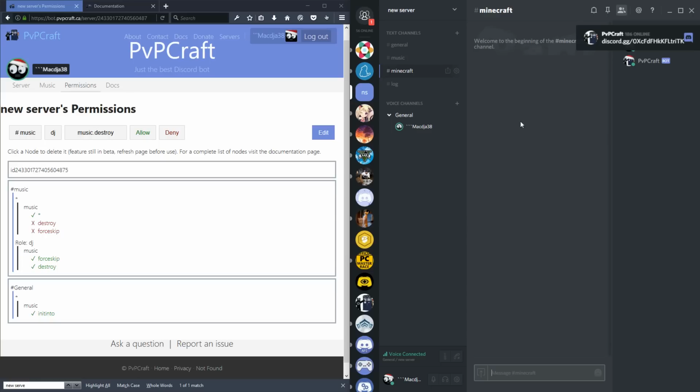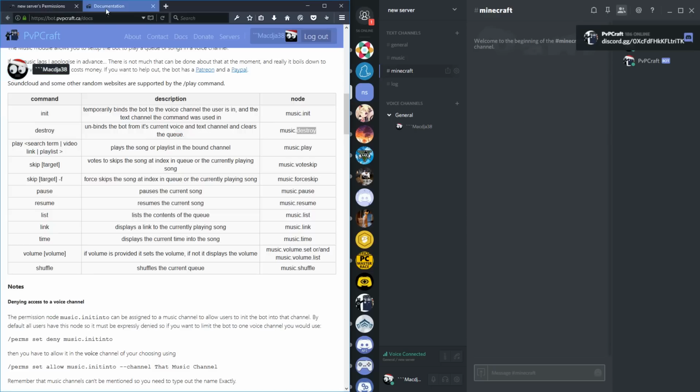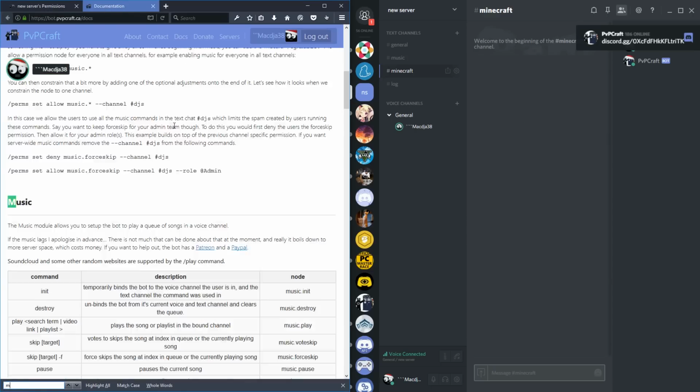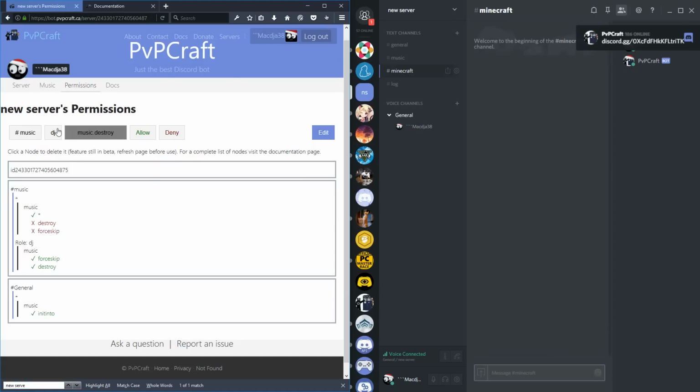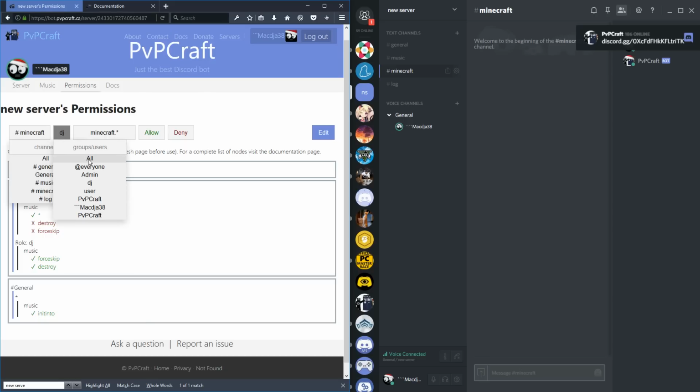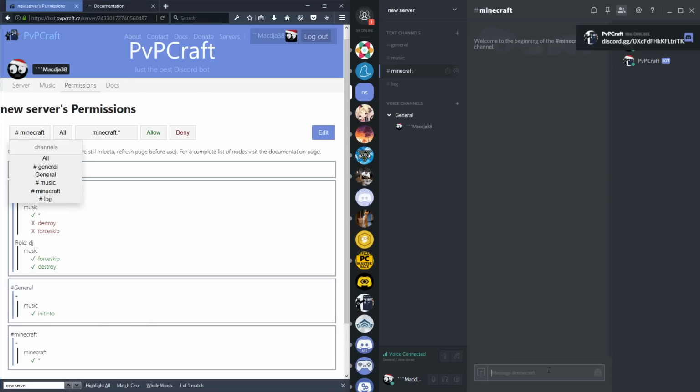So then set up something like the Minecraft stuff. If you look at the documentation, just Control F, Minecraft, all the commands start with Minecraft dot whatever. So just hop over here. Minecraft.star for all the Minecraft commands. General Minecraft. Group user, just everyone. And you can see that runs and pings pvpcraft.ca for us.